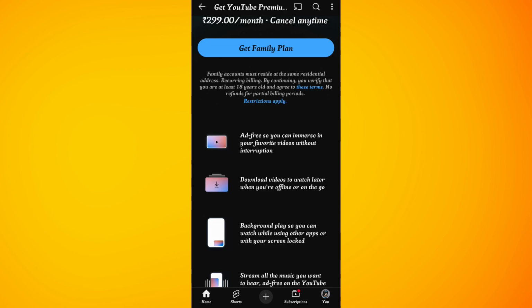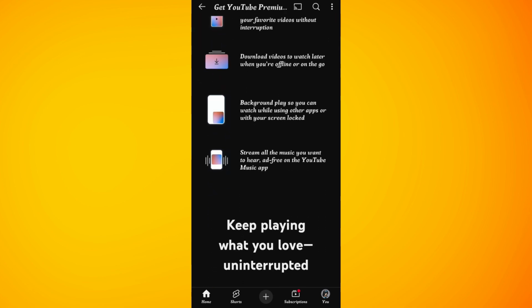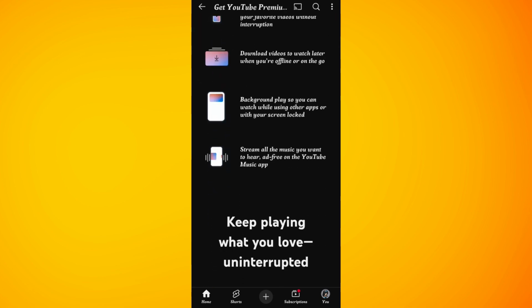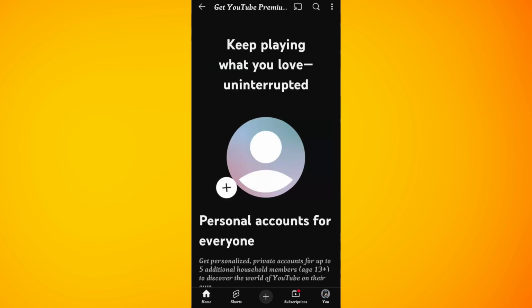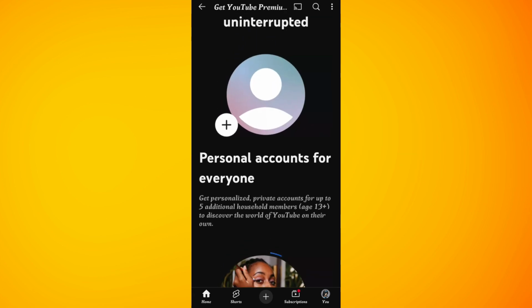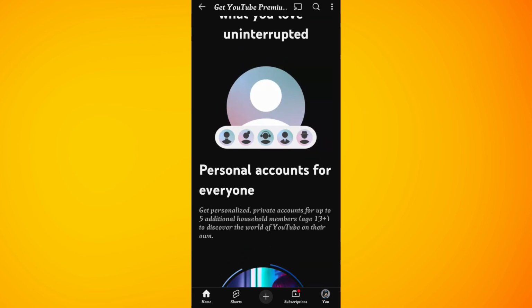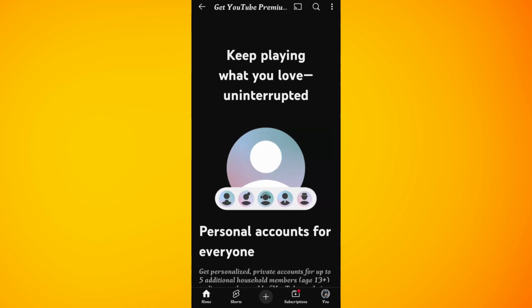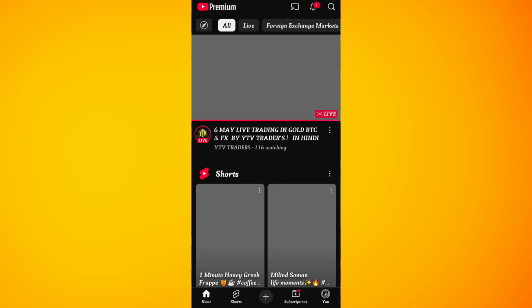So you need to go to families.google.com and sign in to your Google account that is linked to your Premium subscription. Now once you are in, you need to click on invite family member, and then enter their email address. It must be a Google account and they need to live at the same address as you. After you send the invite, your family member just needs to accept it from their email. Once accepted, they will instantly get access to your YouTube Premium benefits at no extra cost.